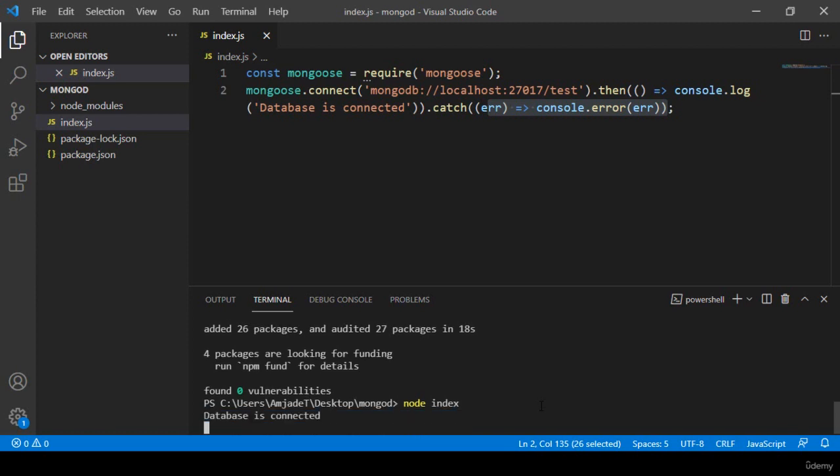Now click enter. Now let's check this out. Yes, you can see it perfectly displays database is connected. I hope, friend, every part is very clear to you. Right now we are successfully connected with our MongoDB using the connect method. When it is perfect, then in our then method area it should display database is connected, else it should display some error. When you run node index, you can see it displays database is connected. That means everything works perfectly.